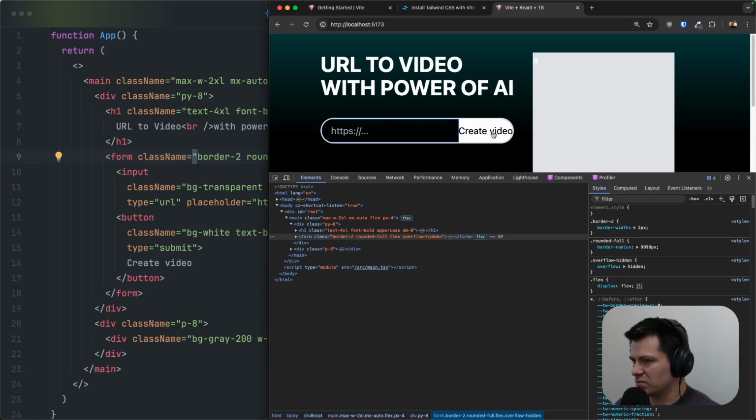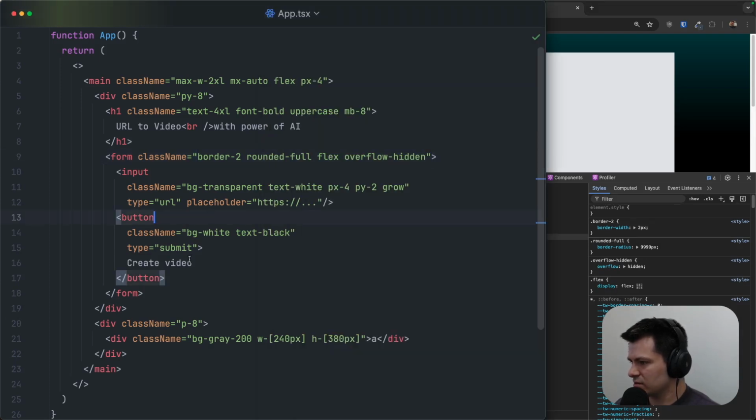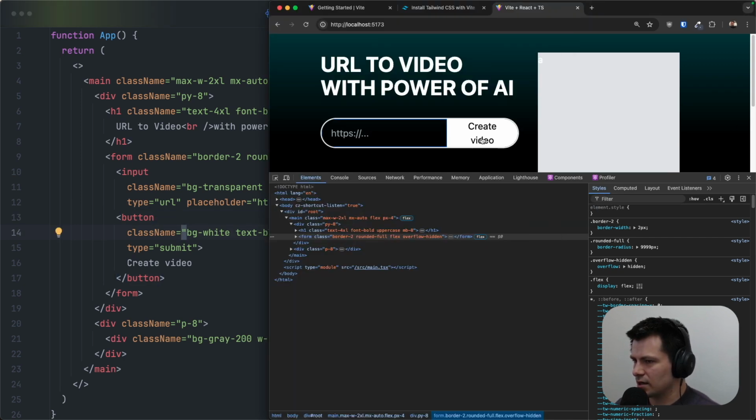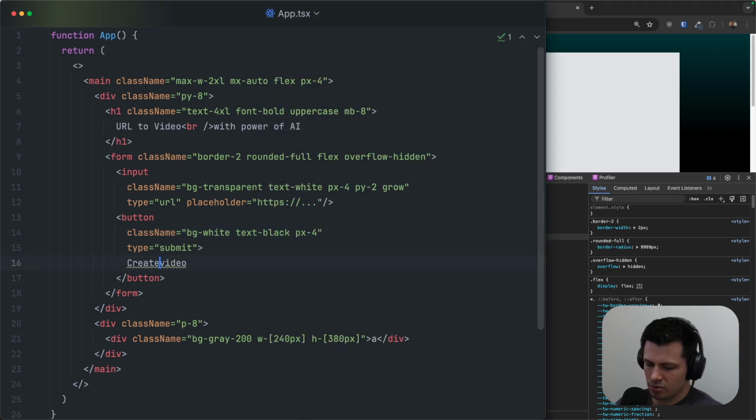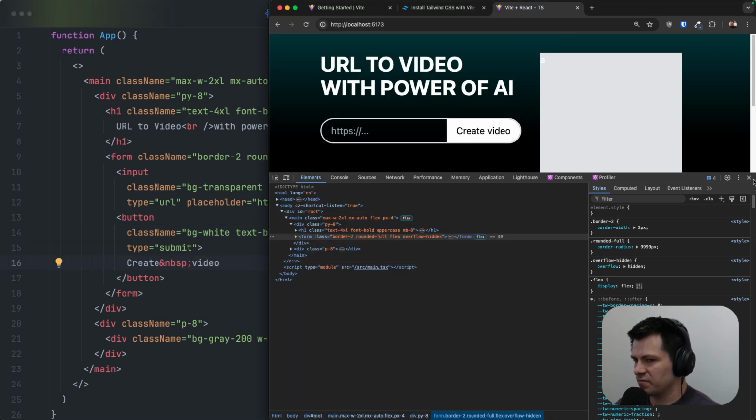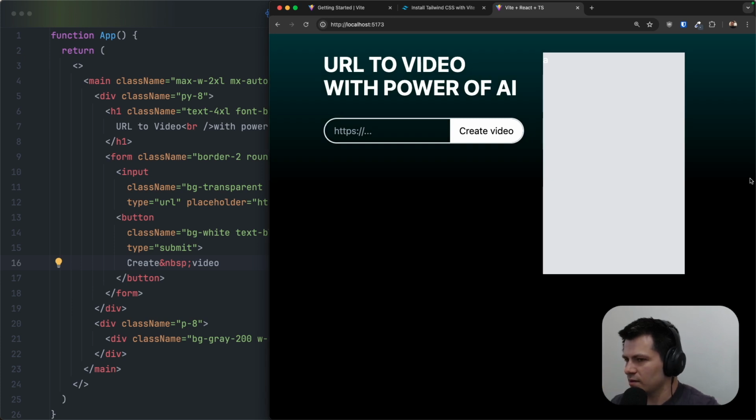Now it's better, but we want to add some padding to the button. So let's do maybe on the sides, let's do 4. And now this looks better. It breaks to 2 lines. To fix it, I'm going to do no breaking space here in between create video. I think this looks nice.